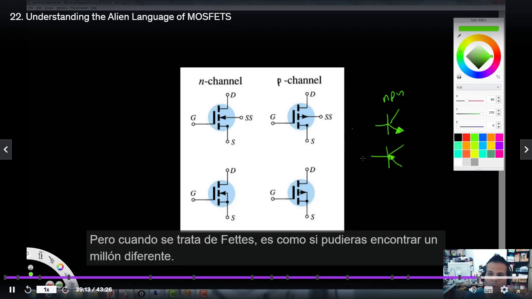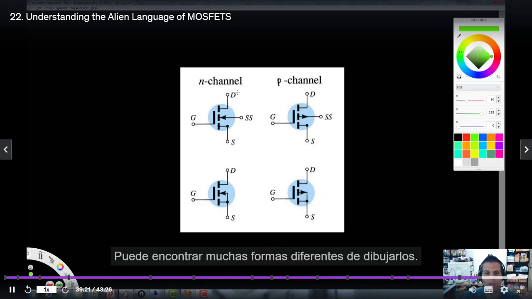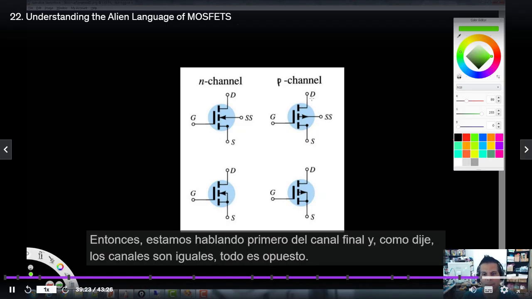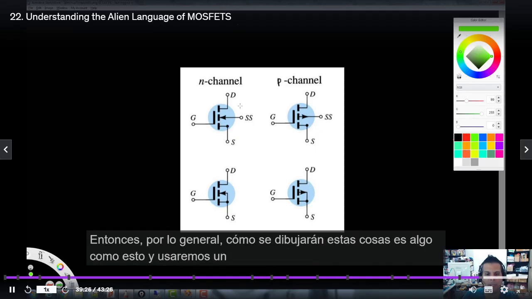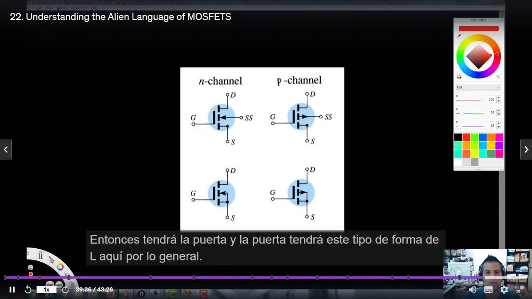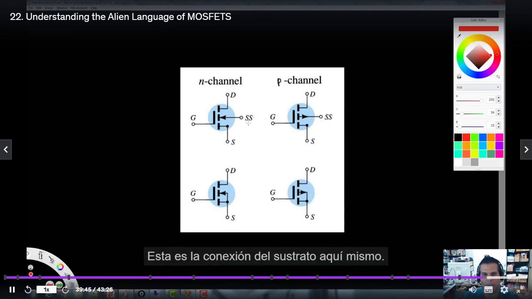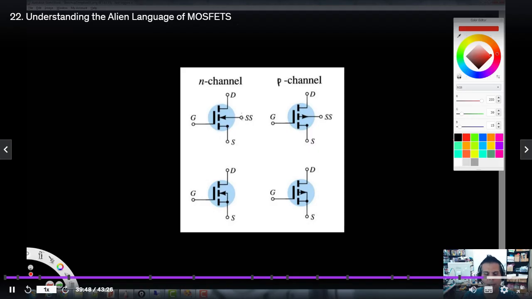But when it comes to FETs, you can find many, many different ways of drawing them. We're talking about N channel first, and like I said, P channel is the same, just everything is opposite. Typically these are drawn something like this. The gate will have this kind of L shape, and then this one is the substrate connection, if it shows it.